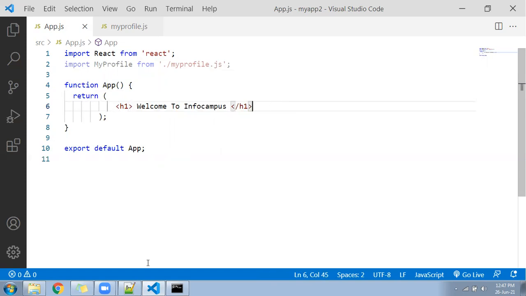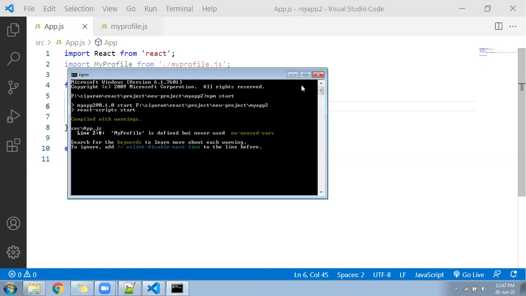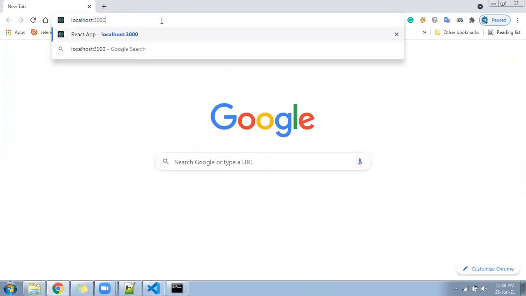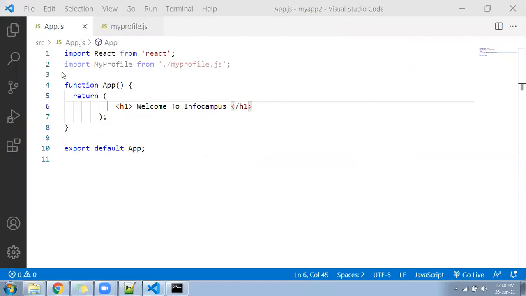My page, I have already compiled. Let me see its compilation is done. Let me run my page. I'll go to the browser. In the browser, I will give localhost:3000. That is the default port number of your React. Now, see, it is saying welcome to Info Campus. The page is loading already. That I have written here.